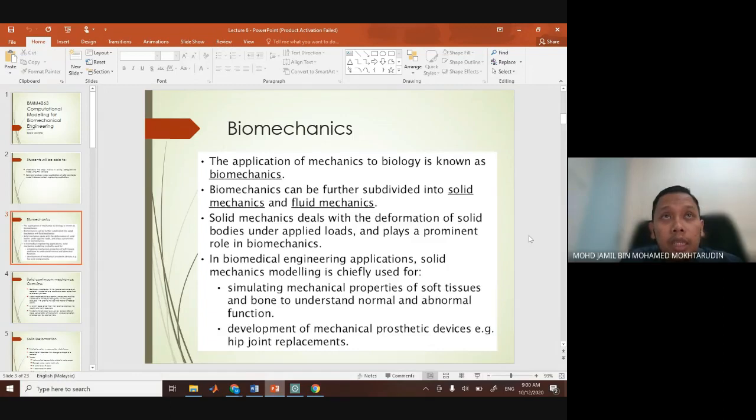And since our body is constantly being applied with loads, when you walk, you apply load to your bones, to your feet, to your leg, and our heart is constantly beating. So our heart also is a solid, so it has loads applied to it, constantly. And then we have muscle. When we lift a heavy object, for example, we use our muscle to lift the loads. So we can simulate this by using solid mechanics.